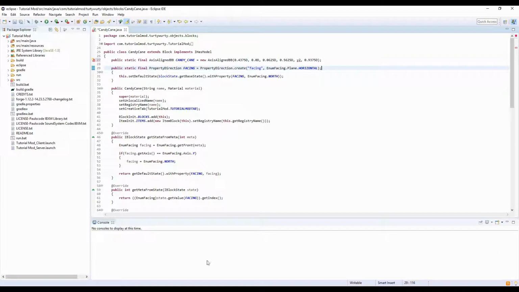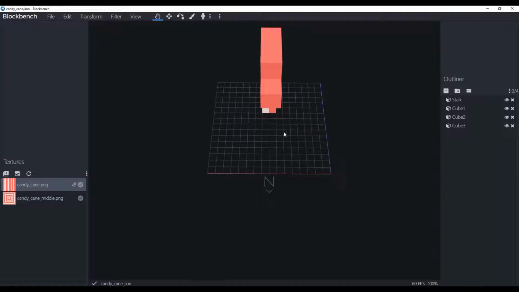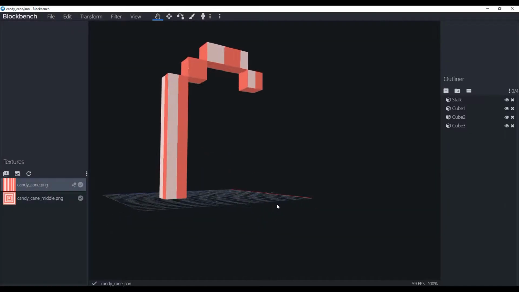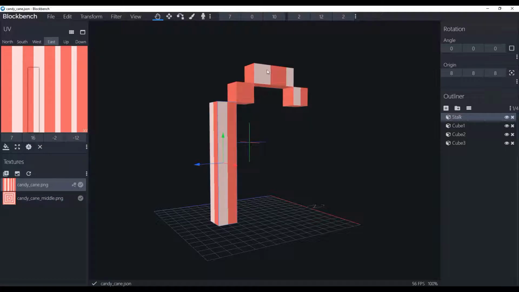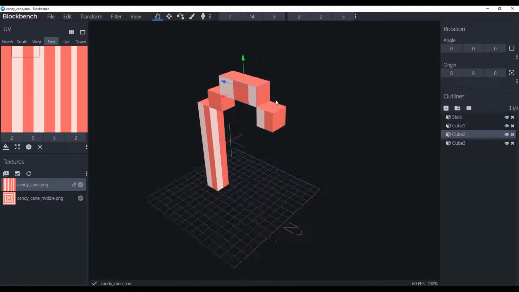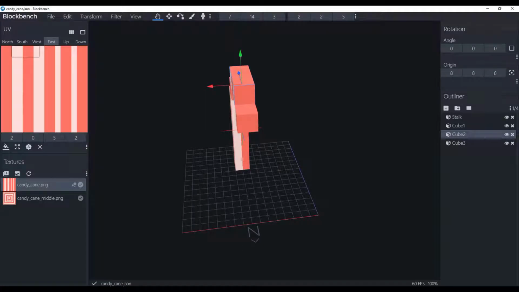And now we'll do y2. So we need to go back into Blockbench to do this one. This one's slightly harder to do. Basically it's the height of your model. So mine is 12, 13, 14, 15, 16. So mine is a full block, actually.